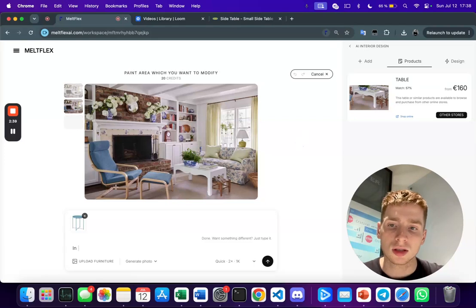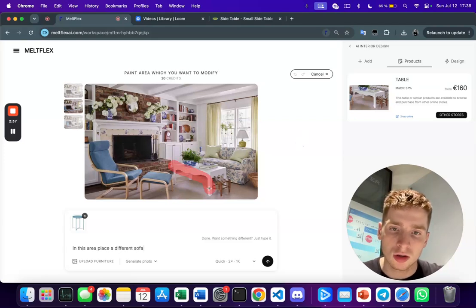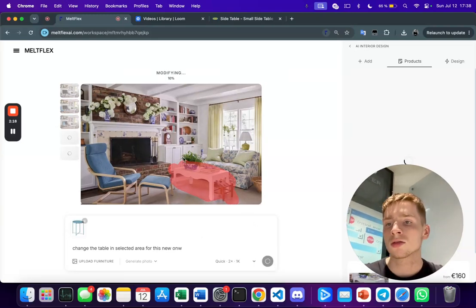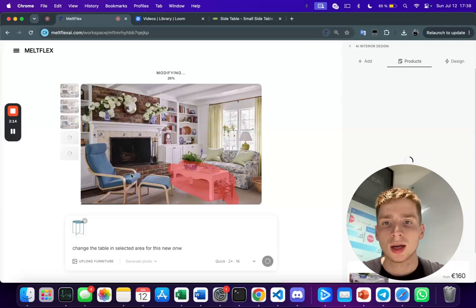We can actually select the side table that we want to change. So let's pick the table that we want to exchange for the new one, and let's say change the table in selected area for this new one. And let's try again two generations. And one by one, we will actually design the room.